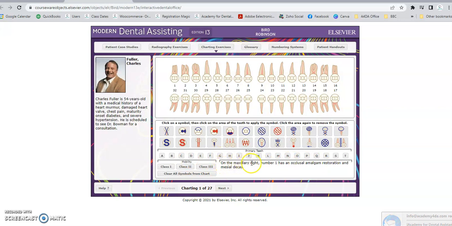So on the maxillary right, number 1 has an occlusal amalgam restoration and mesial decay. So it has an occlusal amalgam restoration, so that will be blue. And right here you can see this is for amalgam. If it was composite, it would be this one. But for an amalgam, number 1 has an occlusal. So you're going to click on this, and on number 1, you're going to select the occlusal. So that is an occlusal amalgam restoration on number 1, existing, so it's blue, and has mesial decay.